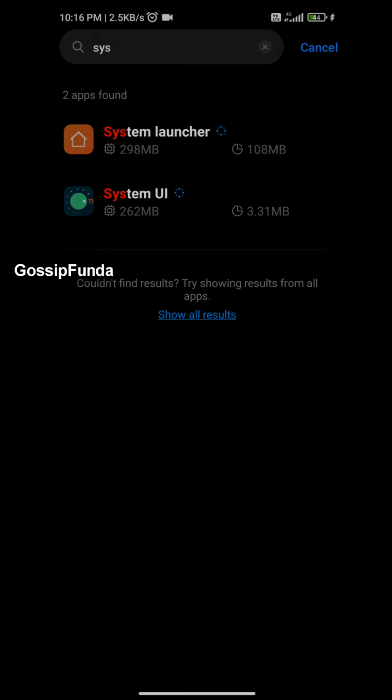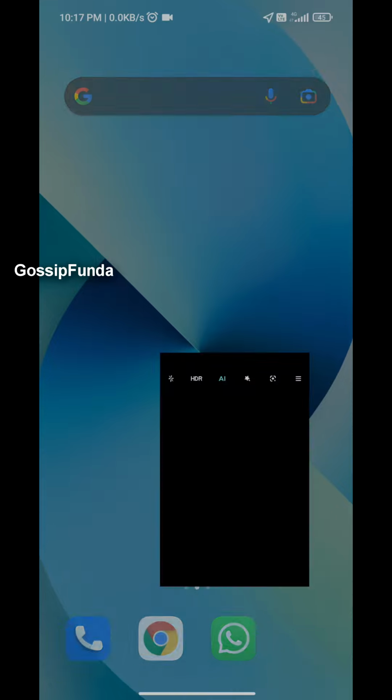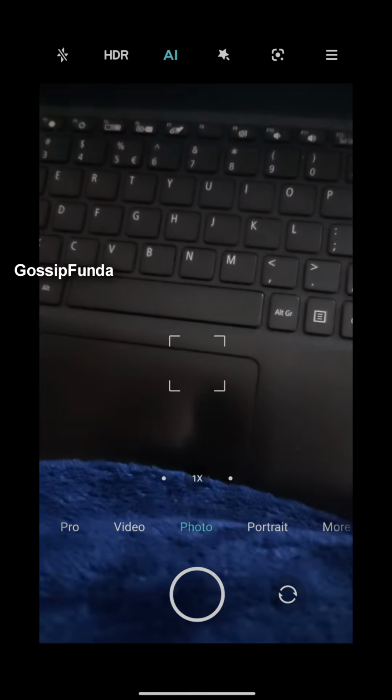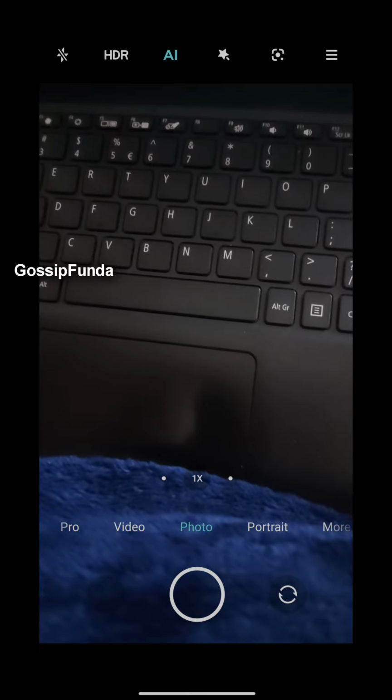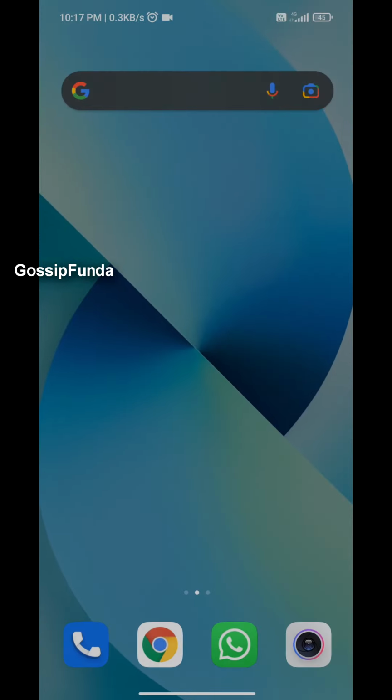And for proof I will show you that my application will start working after the restart. And now as you can see, I have restarted my smartphone. Now I will show you that my camera is working. Let's check. And as you can see, my camera is working properly. So therefore this is how you can solve this certain problem if your camera has stopped working.